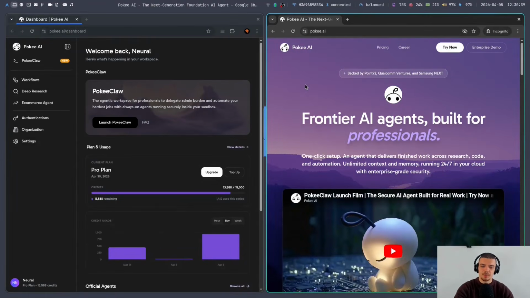Alright, so let's get started right away. What you see on the right side is the website Pokee.ai. On the left side, you see what it looks like when you're logged in.